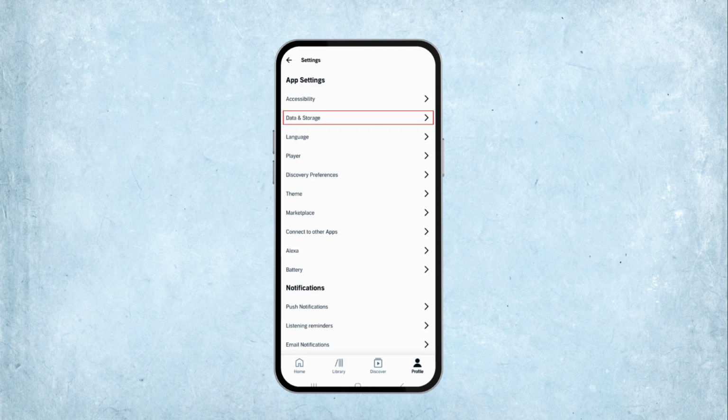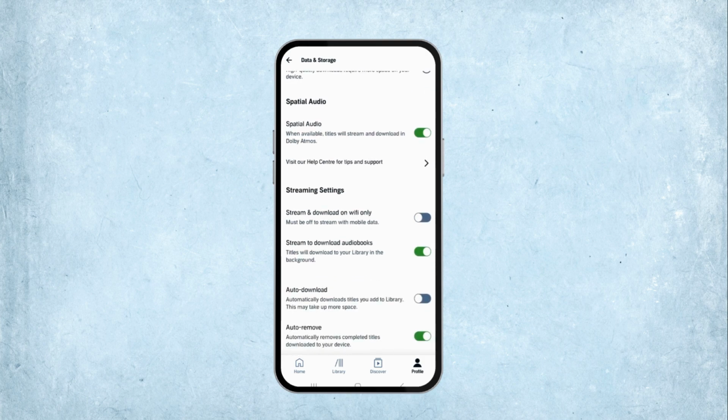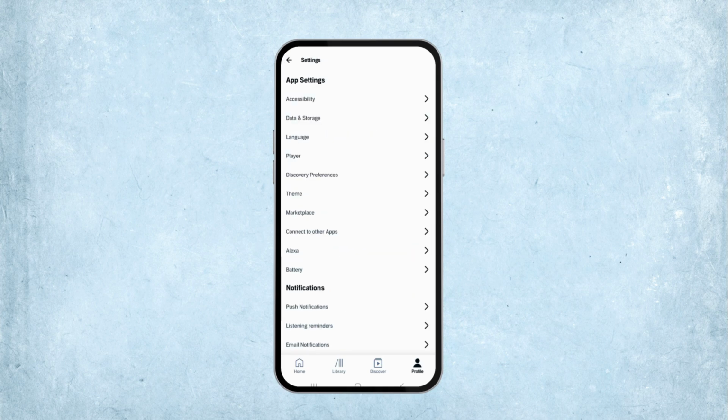The Data and Storage section allows you to set download quality. You can choose between standard and high quality. The high-quality downloads will take more storage space on your device. You can also enable the Auto Download option here to automatically download newly purchased titles on your device, and the Auto Remove option to automatically delete the completed titles from your device.